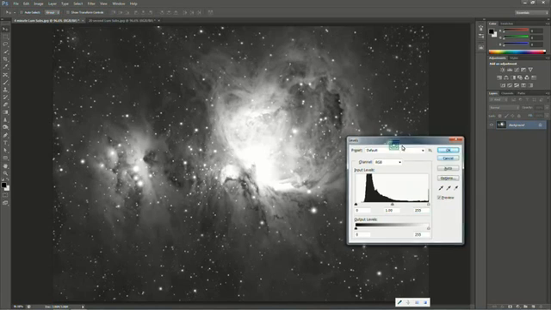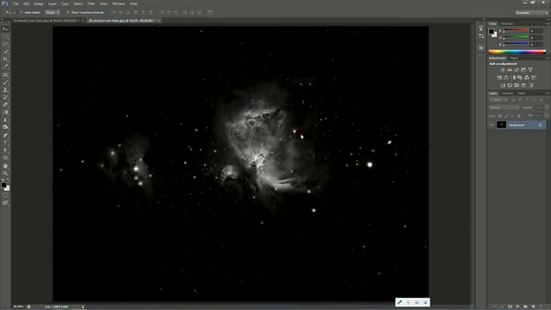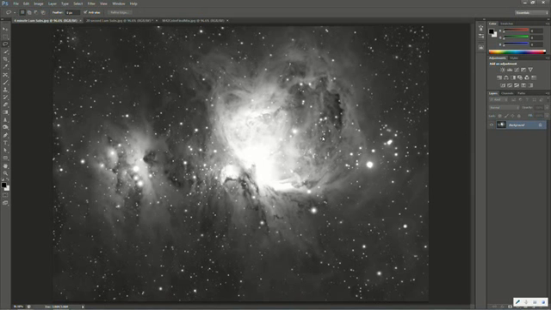And if we look at my other data set and look at our levels, you can see it's clipped down here. My purpose is to create a layer mask which is going to optimize that and give me the best of both worlds.